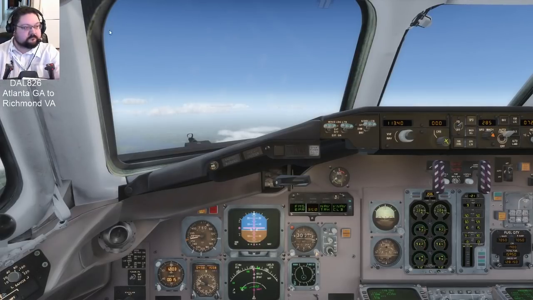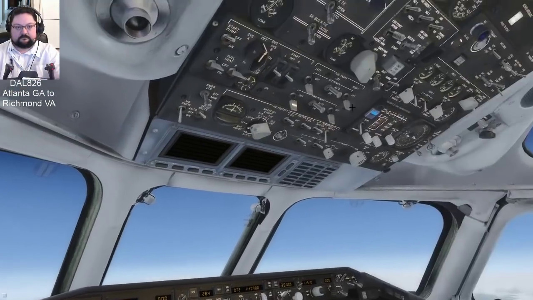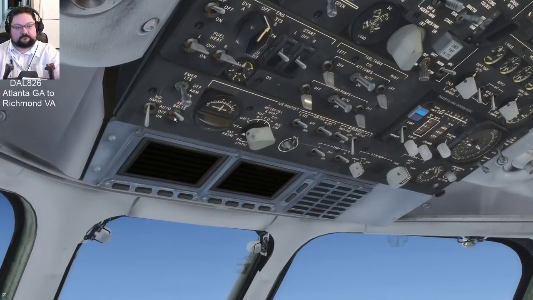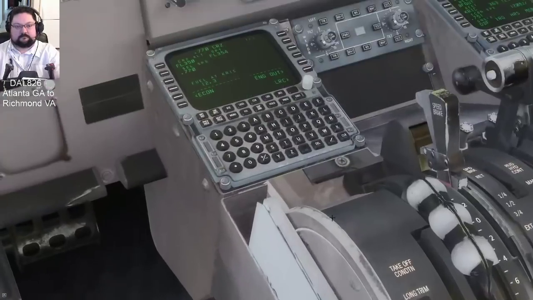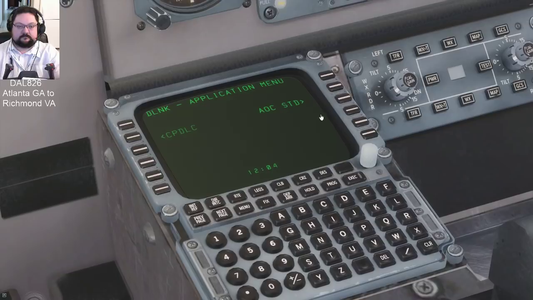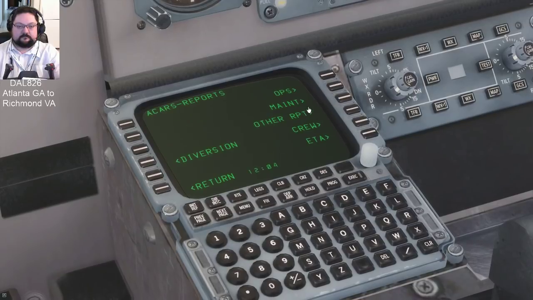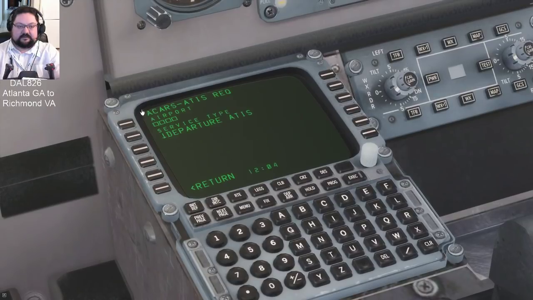Delta 1083, direct, descend 14,000, and speed restriction 240. Delta 1083, Atlanta Center, roger, climb 10, fly heading 290. Climb 10, fly heading 290, Delta 1083. Air shuttle 230, descend via the Chelsea 4 arrival, landing south, altimeter 2986. Descend via the arrival, 2986, air shuttle 230. Request ATIS to KRIC.